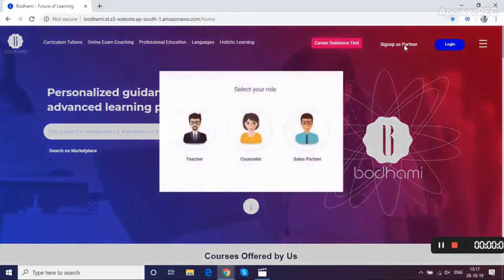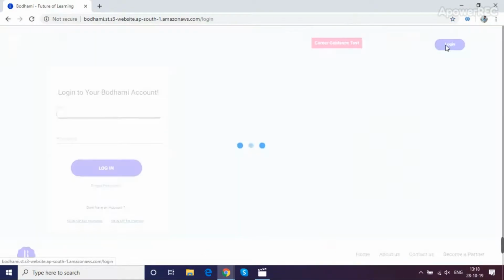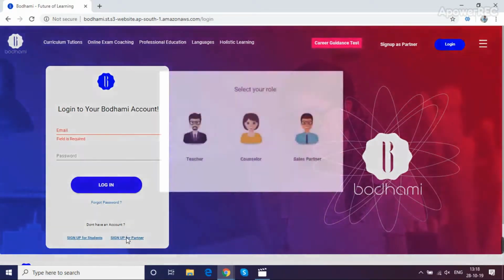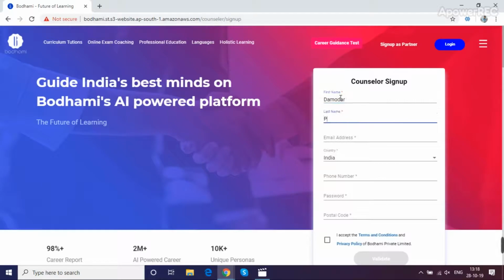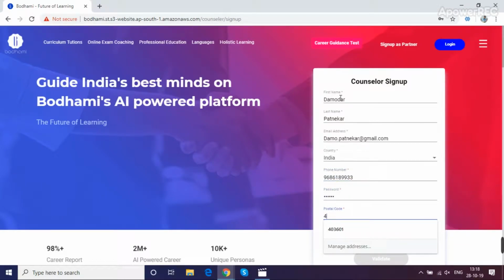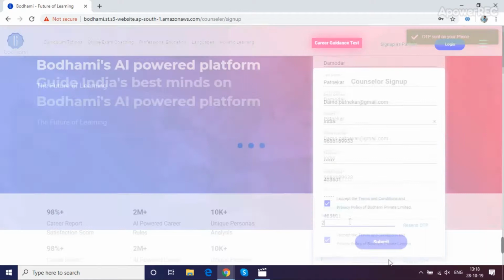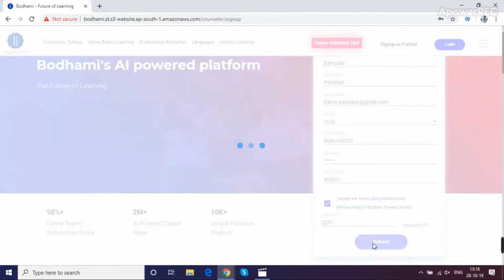You can register as counselor using Sign Up as Partner link and select Counselor, or click on Login button and select Sign Up as Partner. Enter your details like name, email, phone number and postal code and click on Validate button. An OTP which would be sent to your phone which you need to validate here.